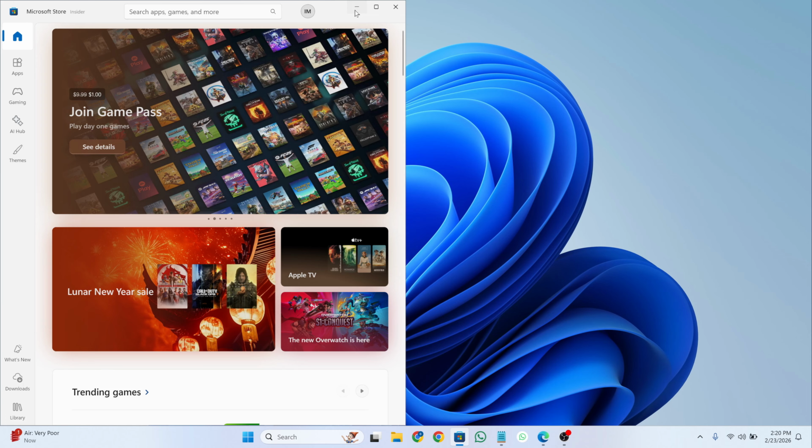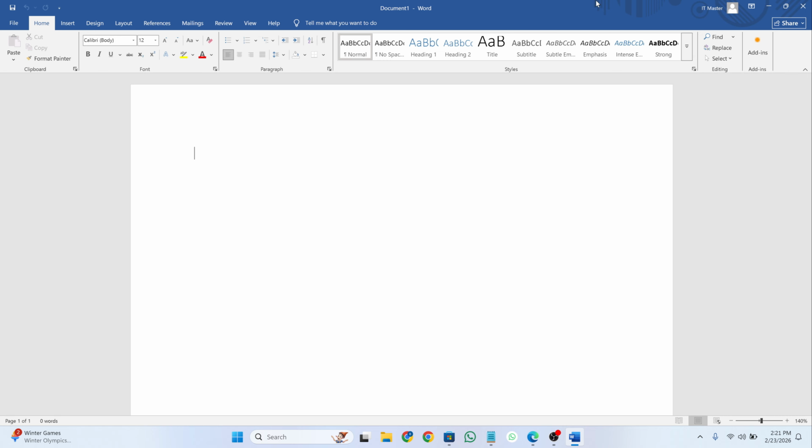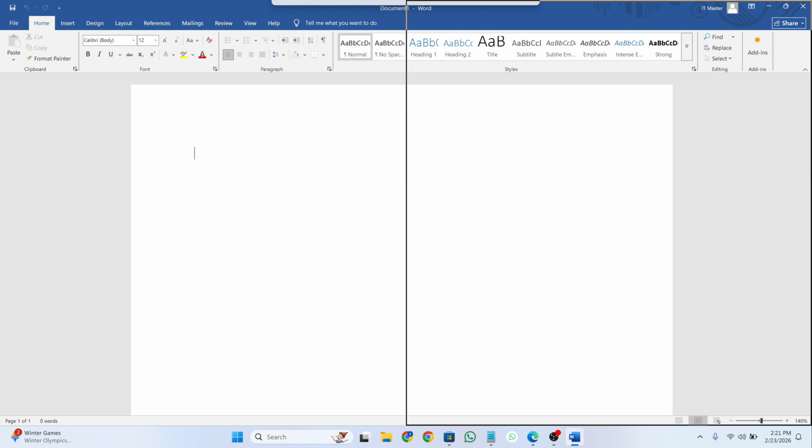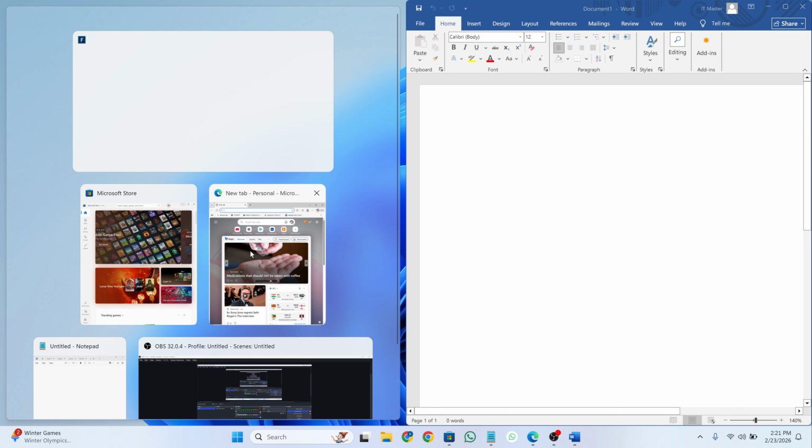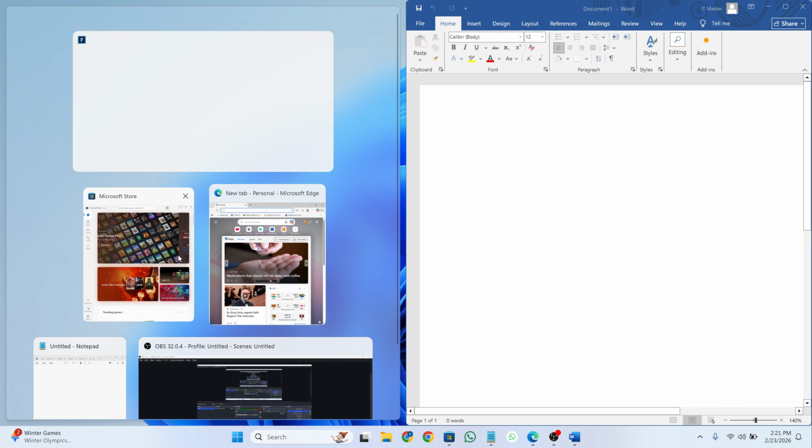Third method, drag snapping. Grab the title bar of a window and drag it to the left edge, the right edge, or a corner. You will see a transparent outline. Release the mouse and it snaps into place. Then choose the second app for the remaining space.